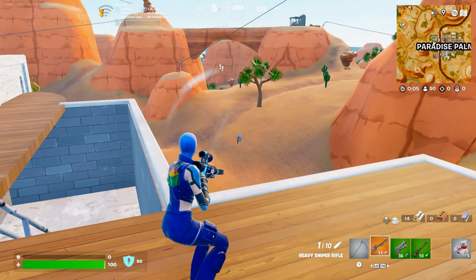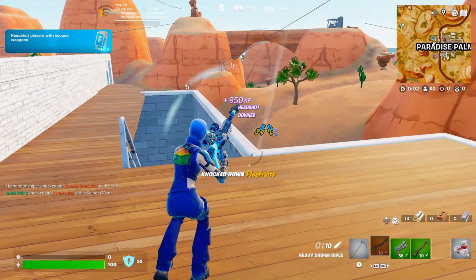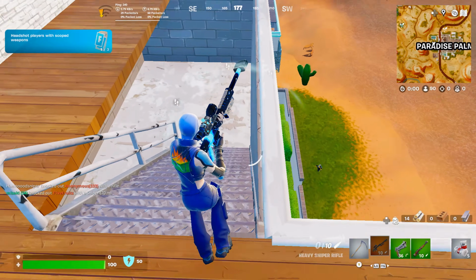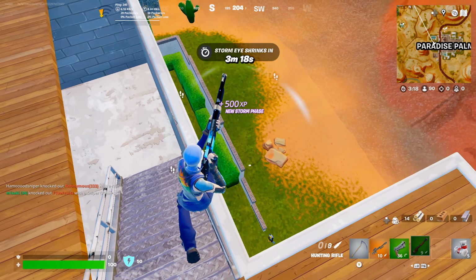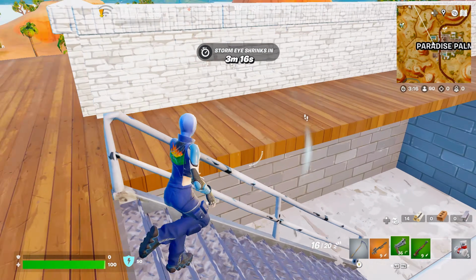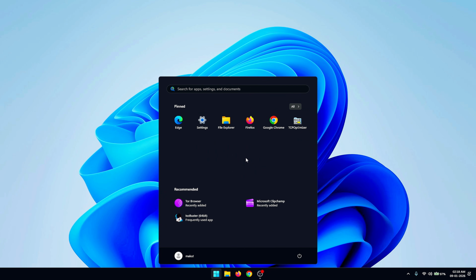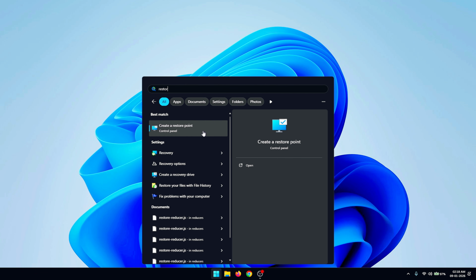We're going to first create a restore point just as a backup of our default settings, so that if these tweaks don't work out for you, you can always revert back to your default state. To do that, simply click on Start, search for Restore Point, click on Create a Restore Point.